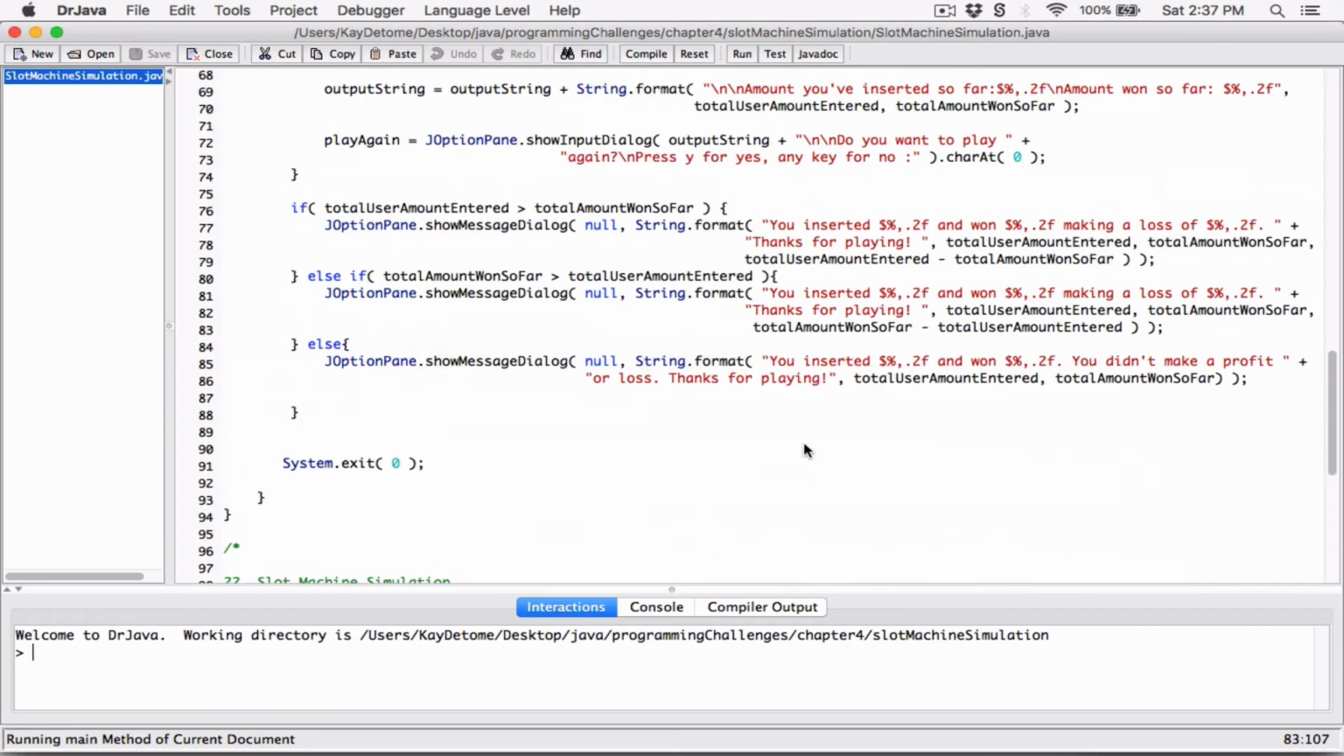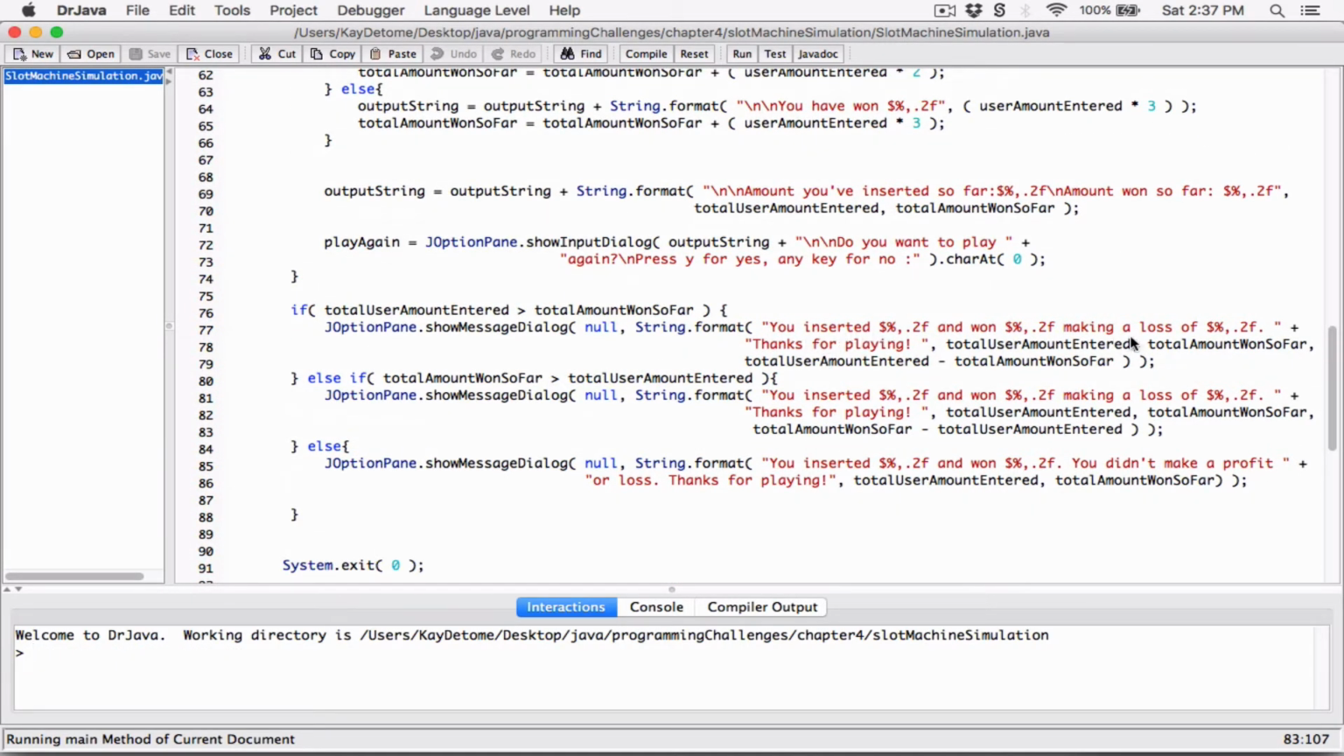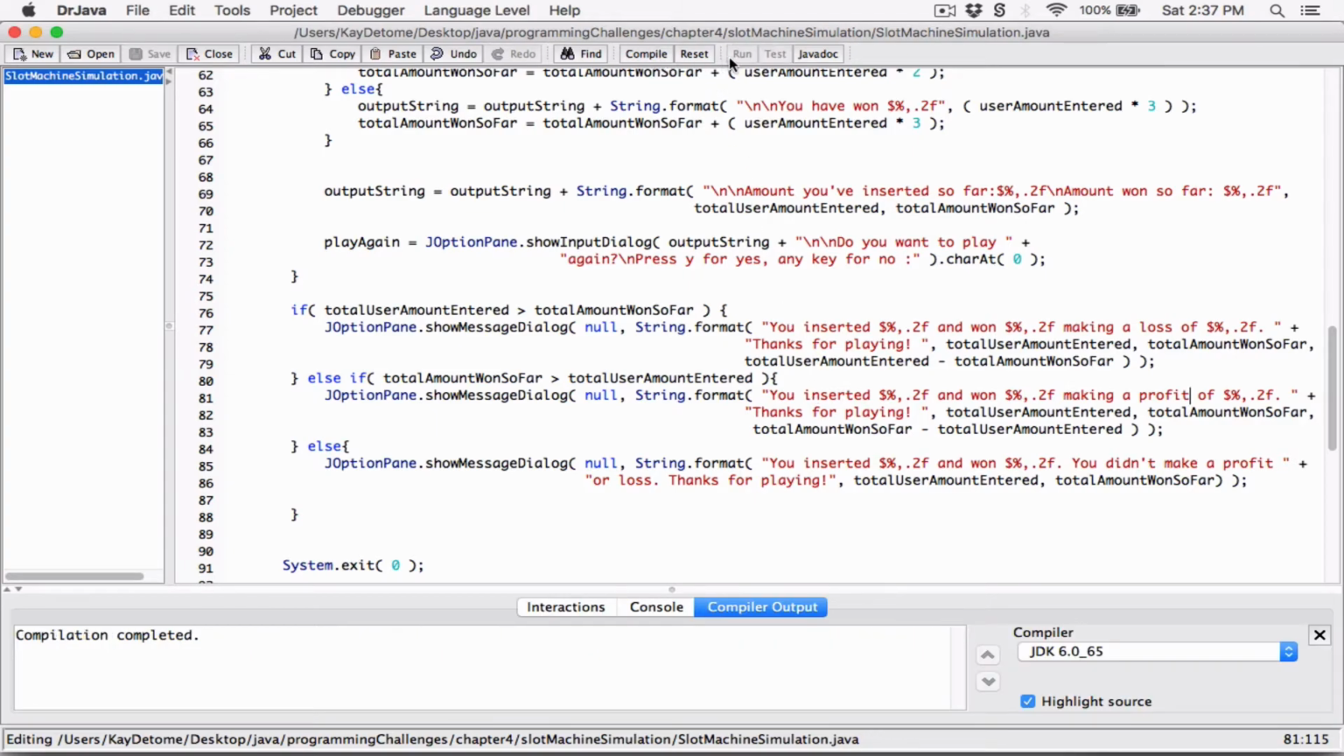I'm sorry. So over here it's saying making a loss, and over here it's still saying making a loss. So this is when you're making a loss, and this is when you're making a profit. That's why I forgot to change it. But I still made a profit though. It just didn't display well in the code. All right.